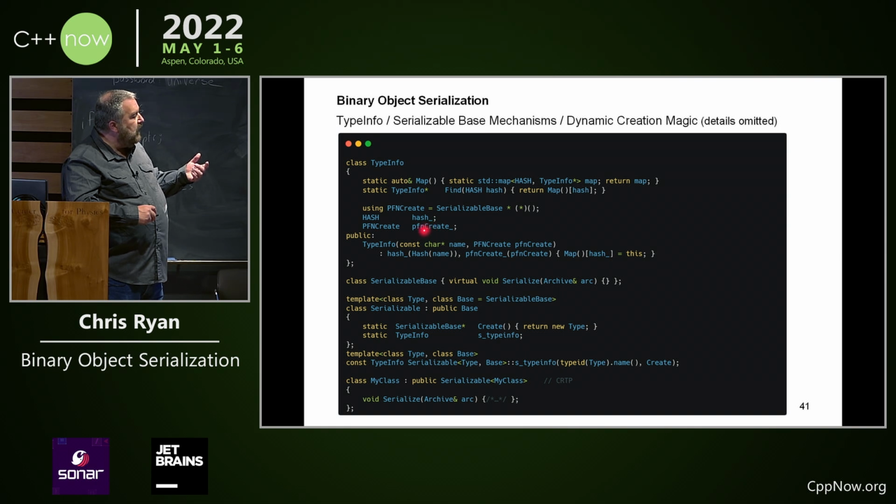Pointer function create calls the create function, and it creates a new object of this type. Default constructible, that's one gotcha on this, which then creates one of these classes. I get back a pointer to the serializable base, and then polymorphically I can call serialize on that, giving it the archive, and it calls the furthest derived serialize and goes and streams its data in.